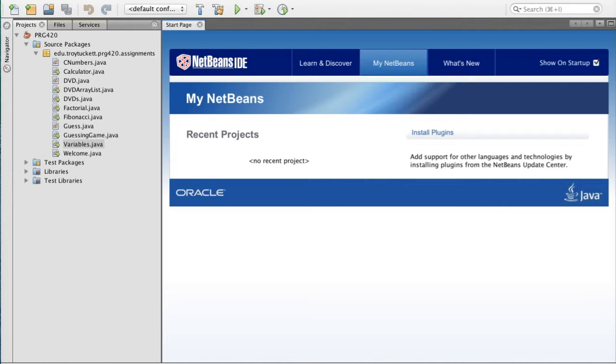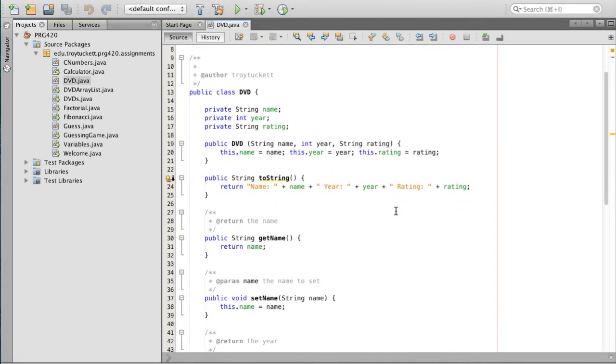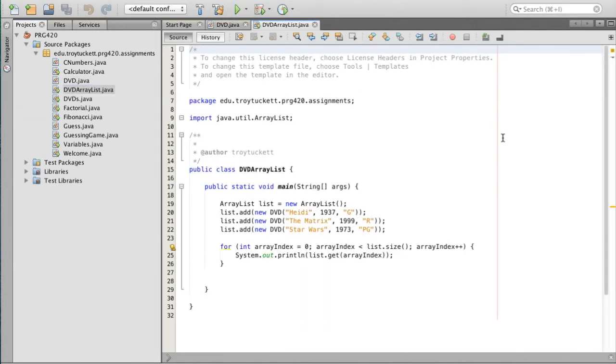Let's get to it. Well, we are back again to Java. And in this little mini lesson, I'm going to show you how to use inheritance and polymorphism. And we're going to be enhancing that DVD collections program we wrote, really genericizing it into a media collection. So what do we have right now? Well, we have a DVD class that we already wrote, and we have our DVD array list application.